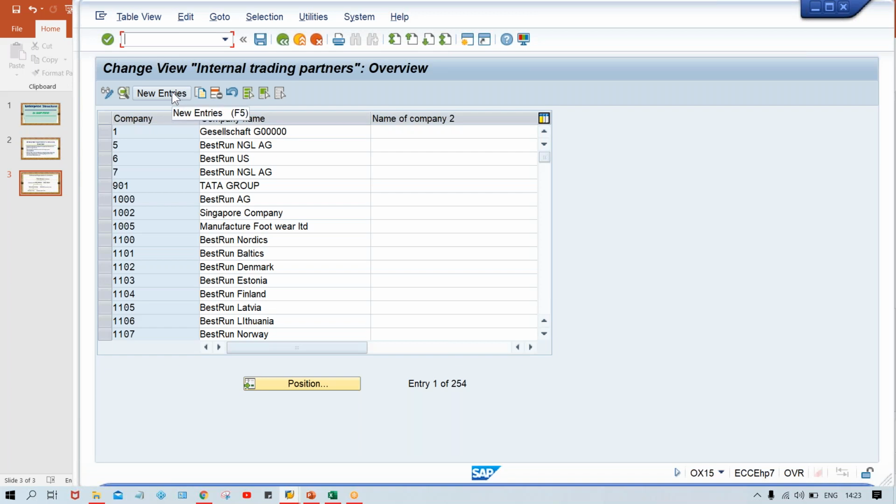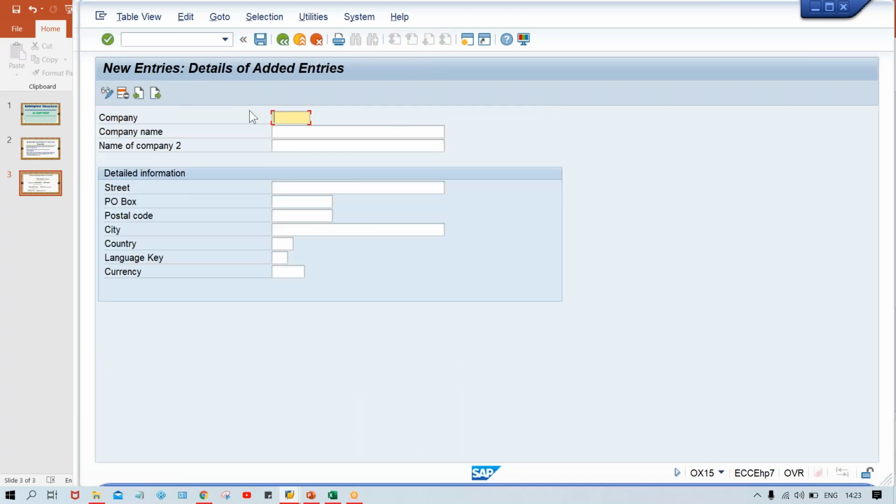Now click on new entry, and we are going to define a company here. The company is going to be defined here, guys. First of all, you have to give a code. Let's suppose I have given the code TT ZRP.